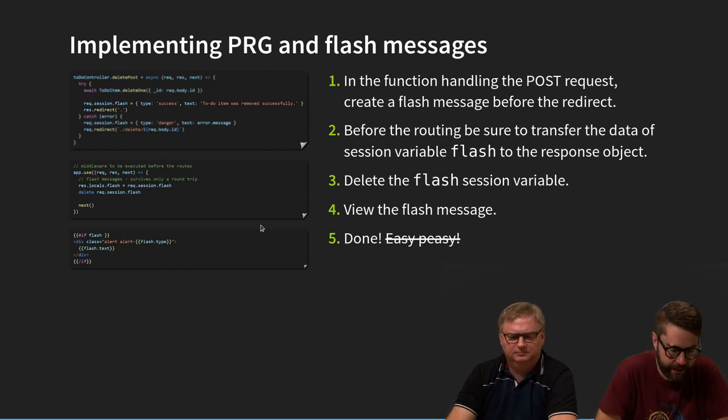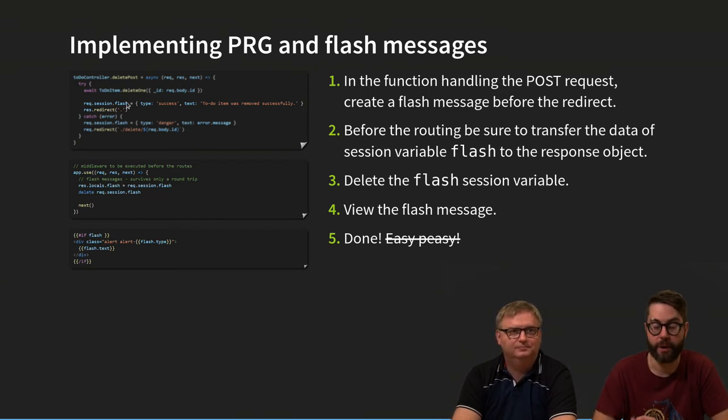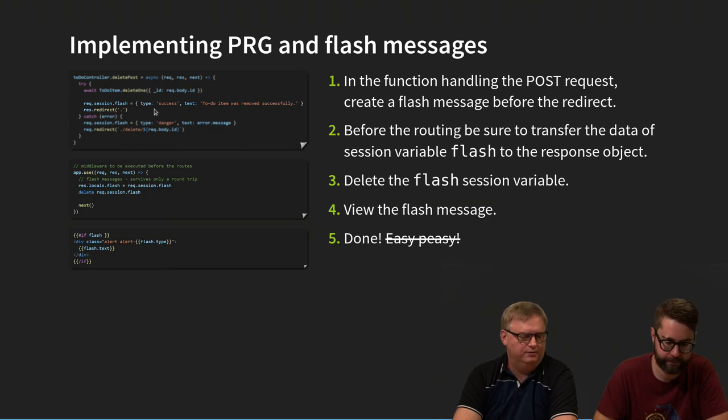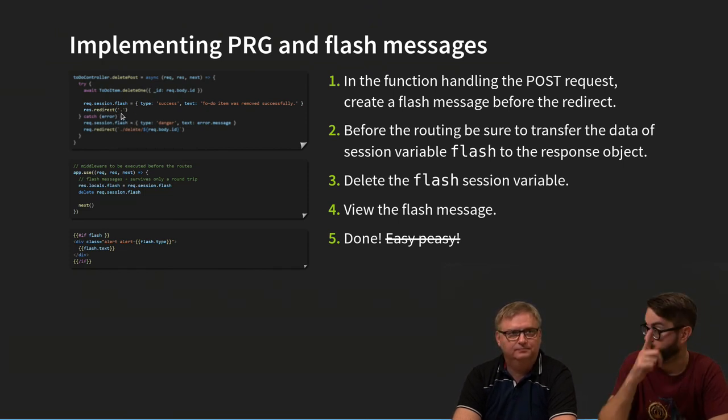It's pretty simple since it's built in. It is a part of the session package or session module. On the session, we can create a flash. This is actually just another property that we are creating. It's not a built-in thing, it's something we have invented. We're creating a property on the session, and we just add type success, text, and some kind of text. Yeah, a reference to an object. And then we do the redirect.